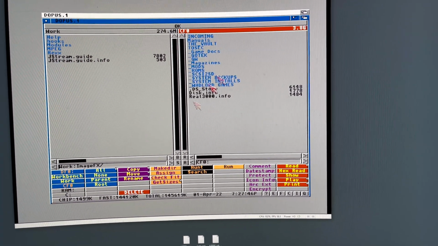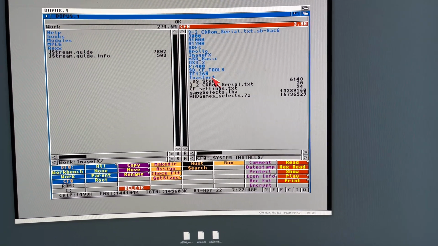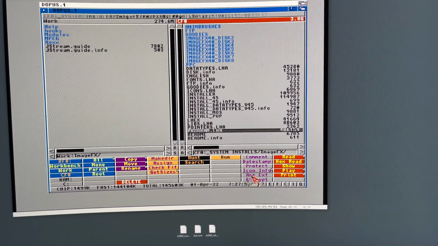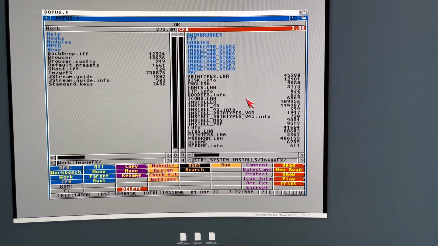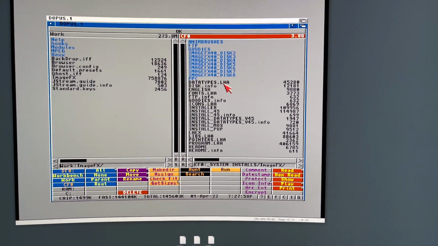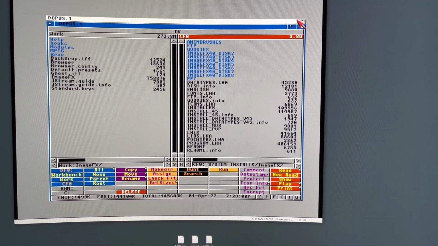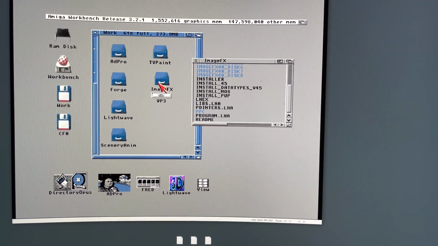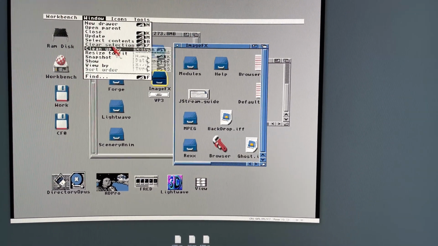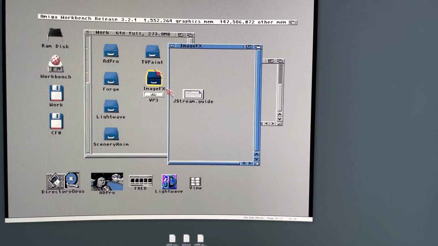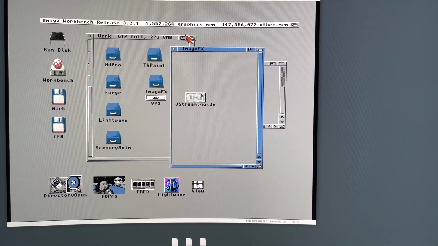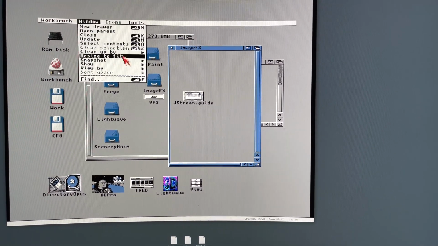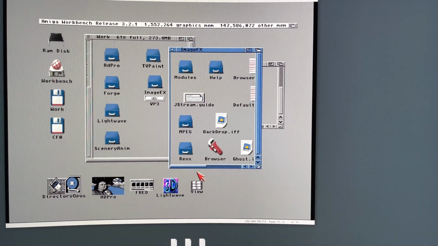So, let's see what happens. Go down to Program. We're going to arc extract that. So there it is. Very, very weird. So now if I open up the ImageFX folder, okay, there's a bunch more stuff in there. But there's still no program for me to click and run, like ImageFX. That is really bizarre.